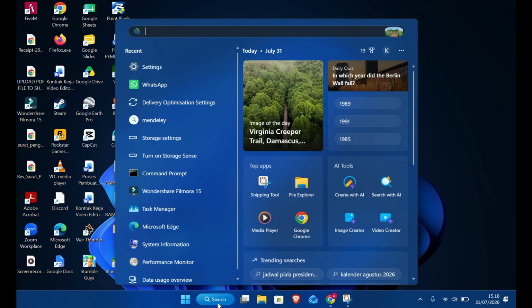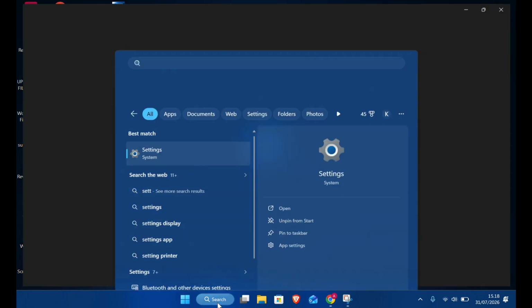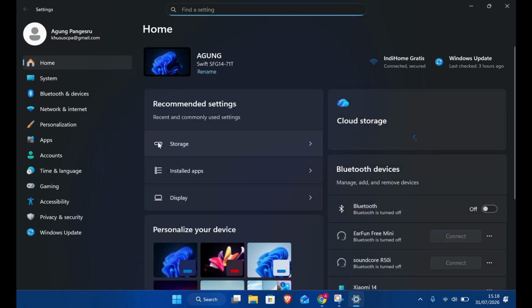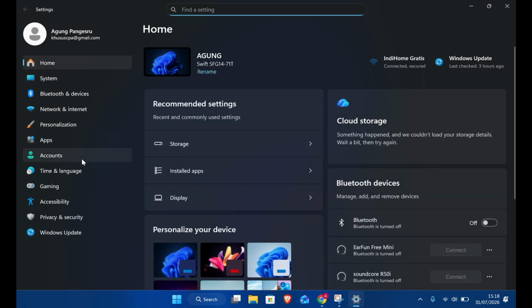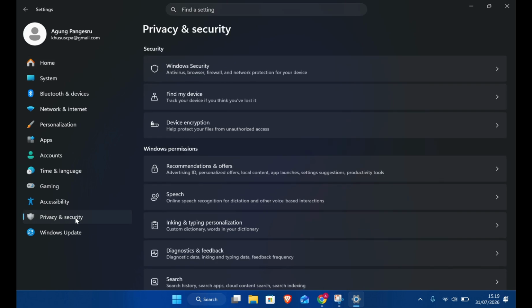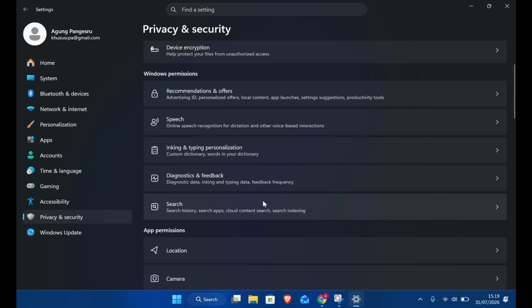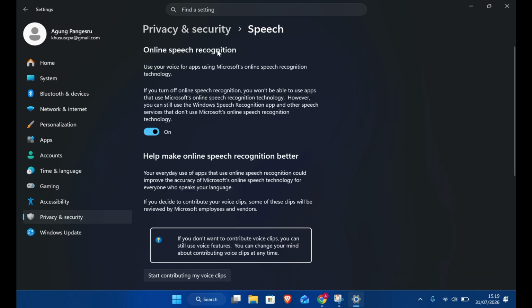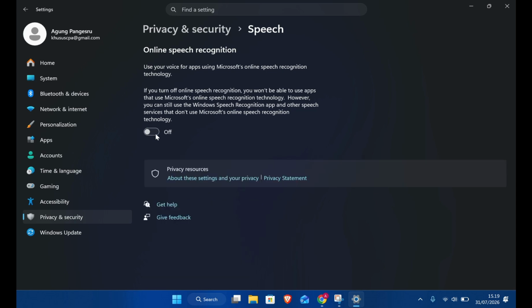I'm gonna search it, settings, hit enter, and then in the settings page, you can go to your privacy and security in the left side menu. And then if you scroll down, you will find speech, click on it, and then you will see online speech recognition. Now you can just click on it to turn it off.